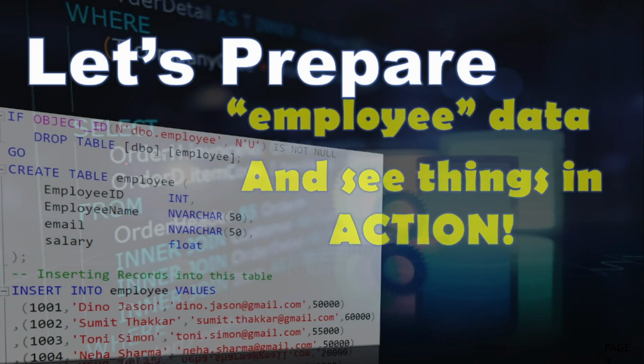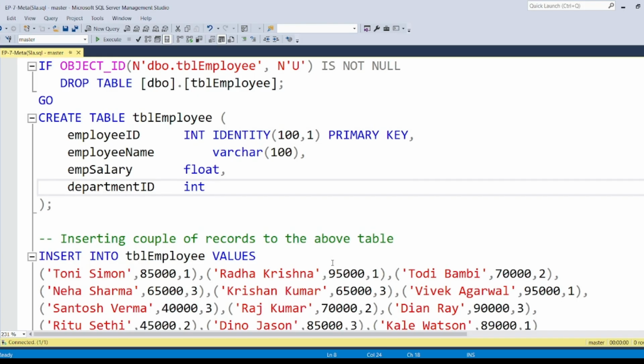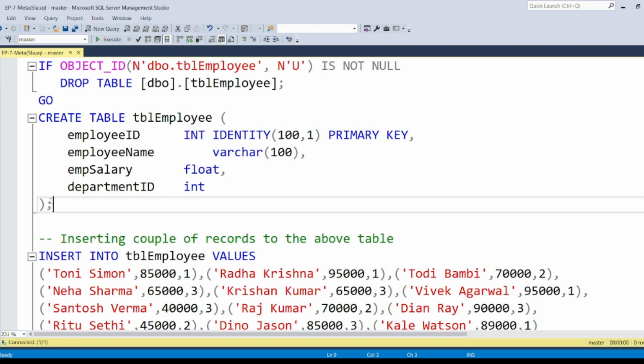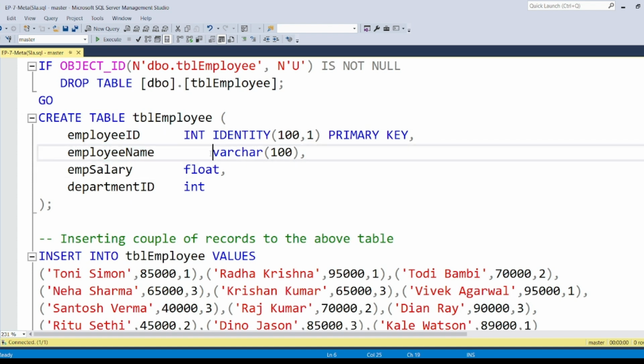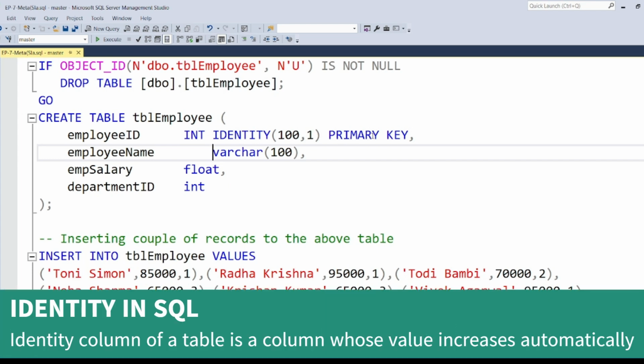So let's go to SQL Server Management Studio. I am in SQL Server Management Studio and I have written these queries for you to save time. The first script is to create an employee table. So you understand here that this employee table has got 4 fields. The first is employee ID, which has got an identity column. So this will get increased by 1 as soon as you start inserting records into this.